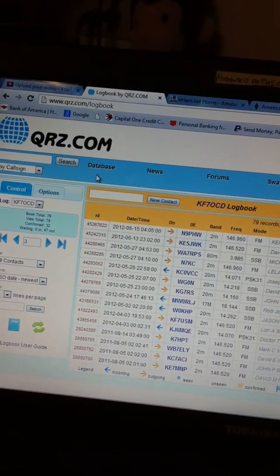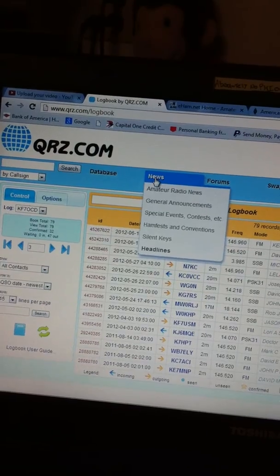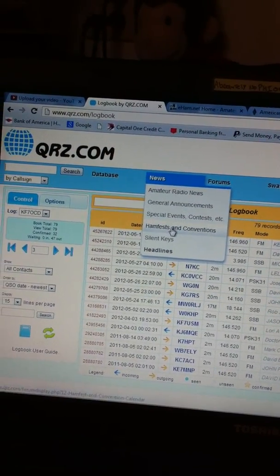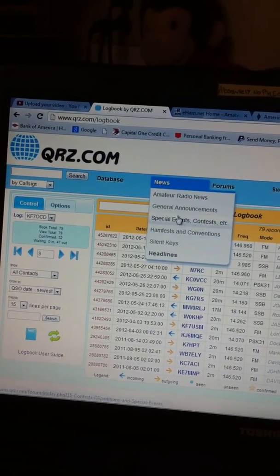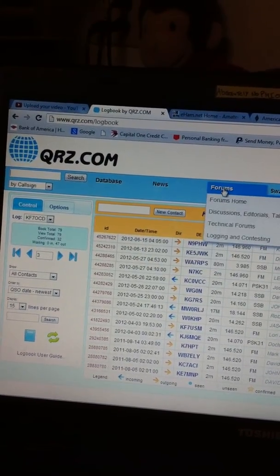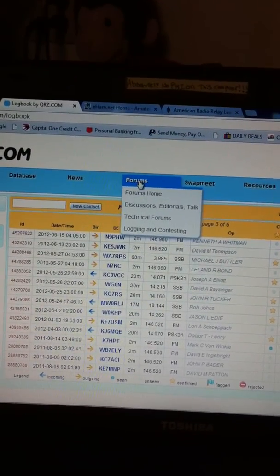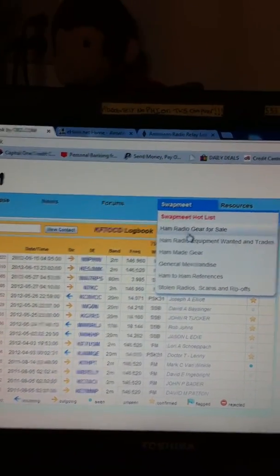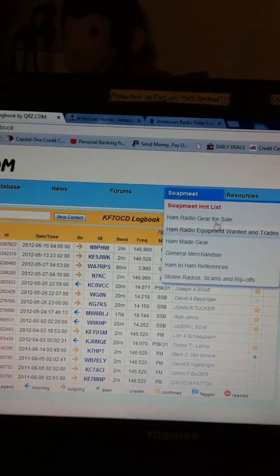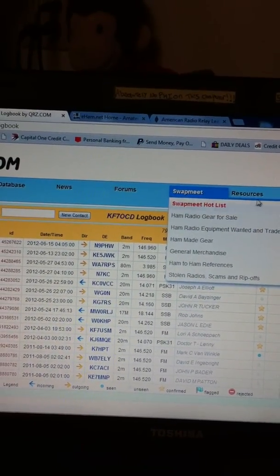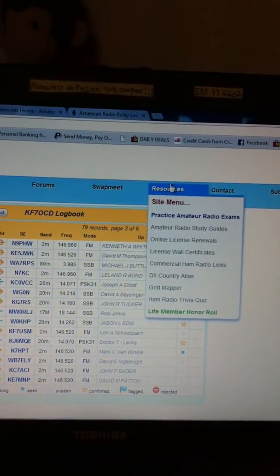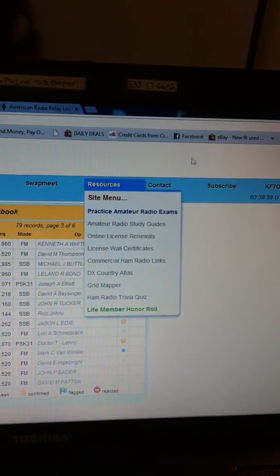You can log contacts. You can look up news about amateur radio, announcements, hamfests, conventions that are going on, contests, headlines. There's forums. So if you have to answer or ask a question, this is a great place to do it. Swap meet. You can post your radio gear for sale and stuff like that. And there's other resources, study guides for people and stuff like that.